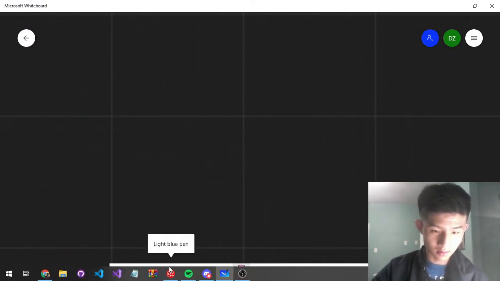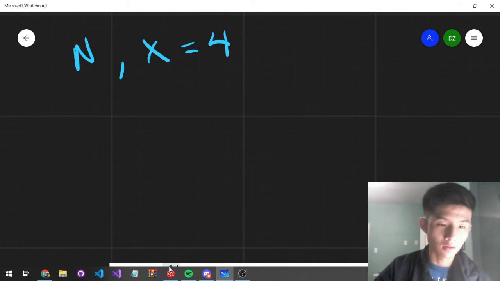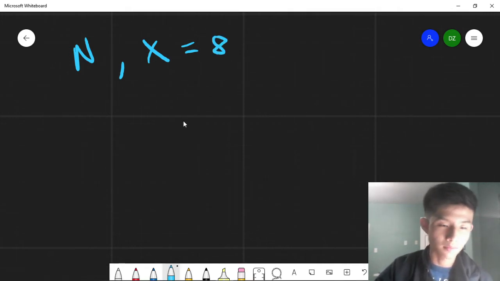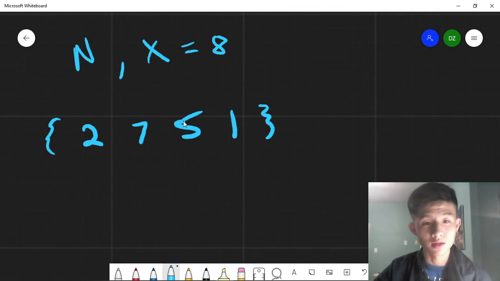So the idea is you have n integers and a target sum x. In the sample test case, it's going to be 4. Or no, sorry, my mistake, 8. And it's going to be 4. And you're going to have n values, right? And you want to find two integers that sum up to x. So in this case, it would be 7 and 1.